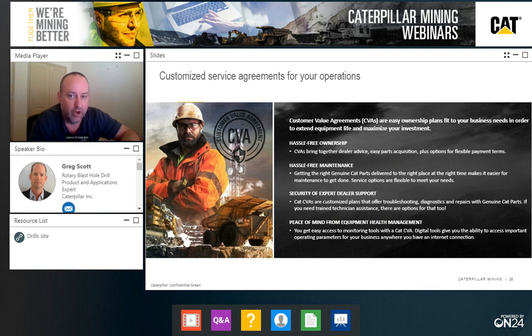Hassle-free ownership. Examples of this include flexible payment options or cost per hour guarantees. You can determine what you're interested in. Hassle-free maintenance. Maybe you're interested in preventative maintenance kits being delivered directly to your site. Dealer support. There's a range of dealer offerings you can choose from, including troubleshooting, diagnostics, repairs, or even training.